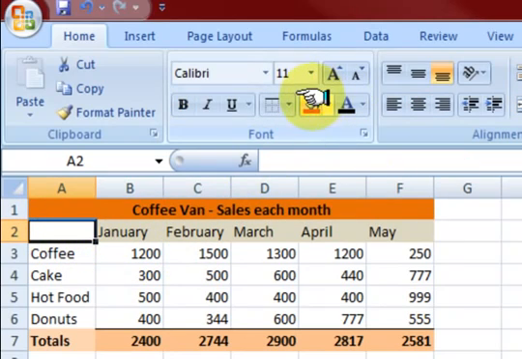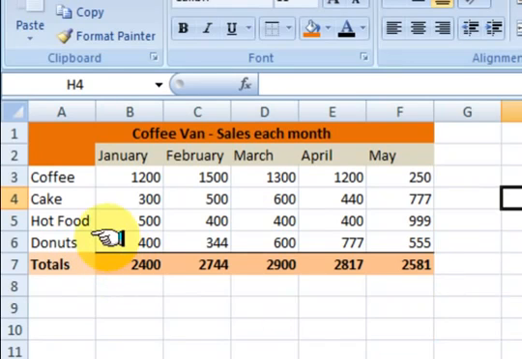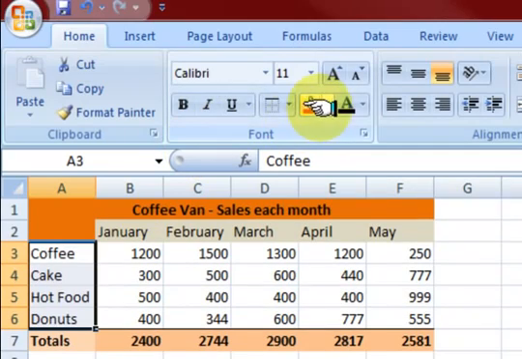This here would look good like that, I suppose. You know, just give it a bit of a jazz. You can do the same thing here. Colour those up a bit. And also make them bold.